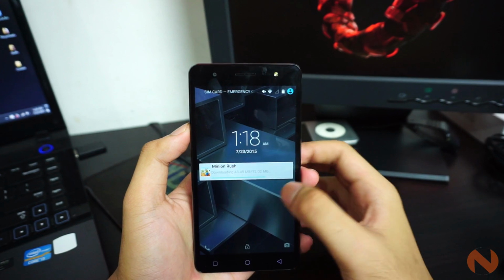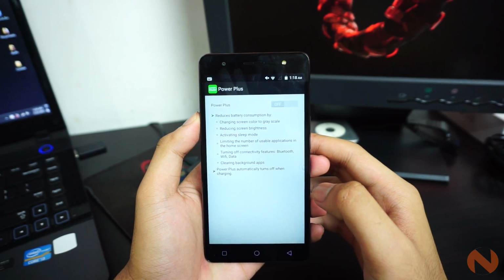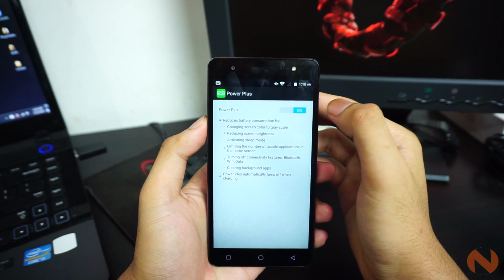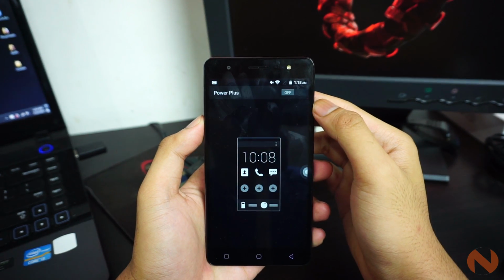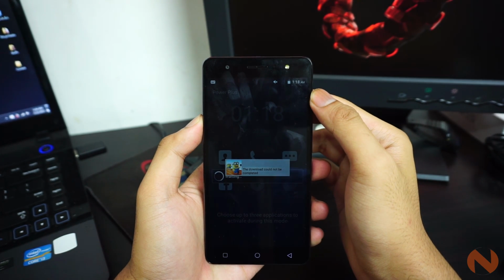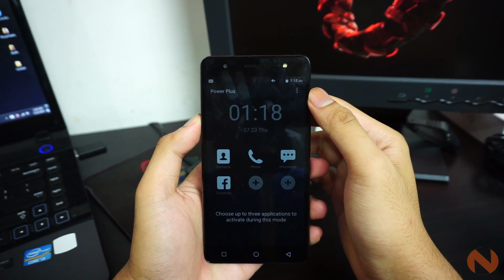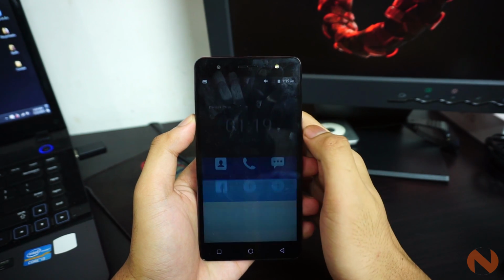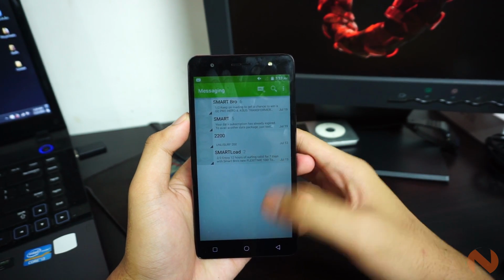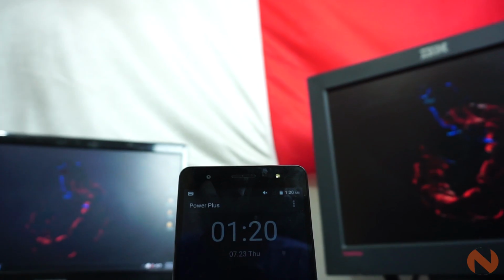And let us not forget, of course, the new Power Plus feature. Switching on this feature does tone down the device's overall system. The display color will be changed to grayscale, screen brightness will be automatically reduced, the number of usable apps is limited, background apps are cleared, and antennas like Bluetooth, Wi-Fi, and data are turned off. The company promises that the OnePlus Ultra can still stay up for hours even with only 15% left on battery juice. The results of my test may support this.